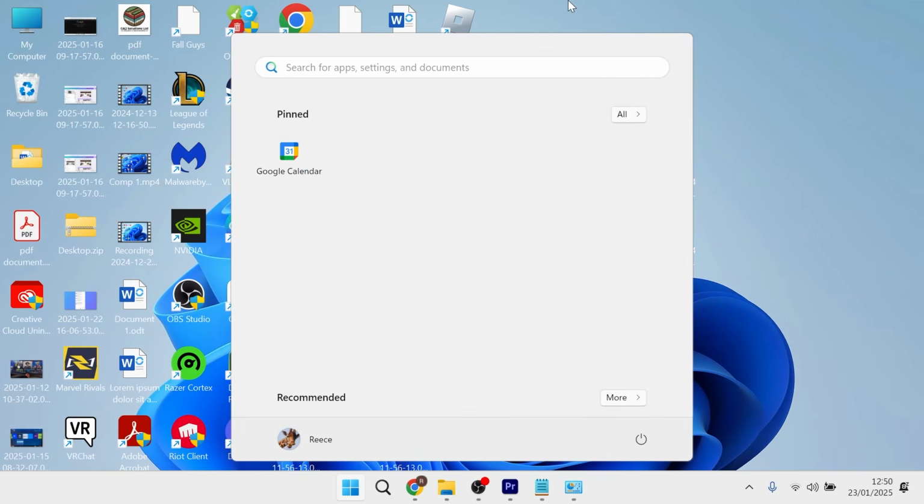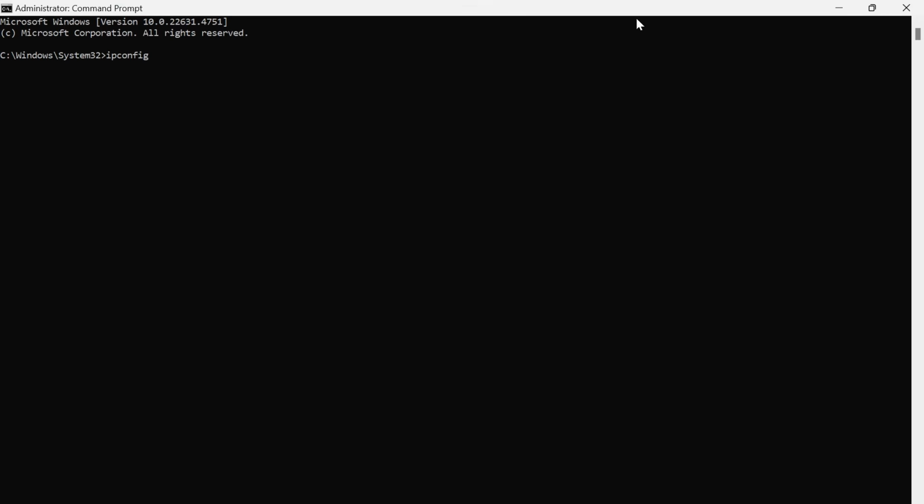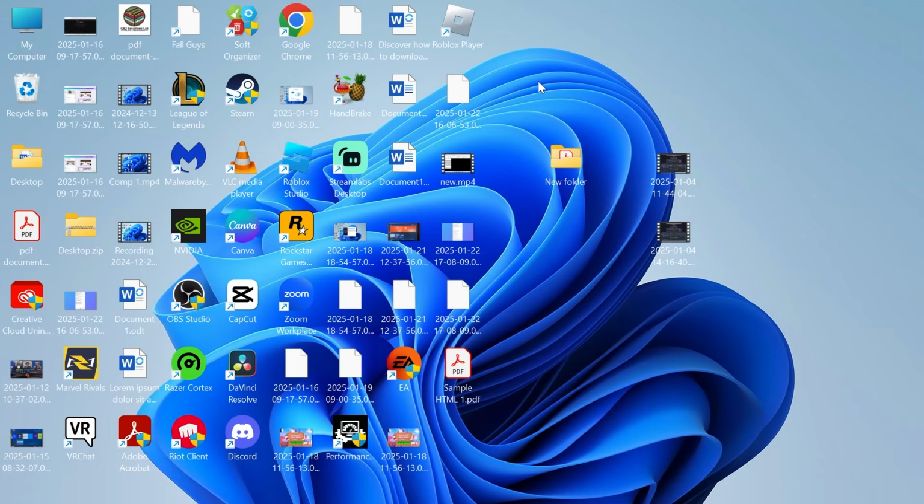Click back on your Start menu and search for CMD, and then right click on the command prompt and run as administrator. Then all you need to do is type in ipconfig /flushdns and hit enter. Now once you've done that, you can then once again check to see if that's improved your download speeds.